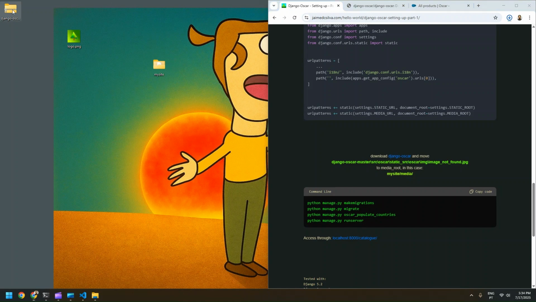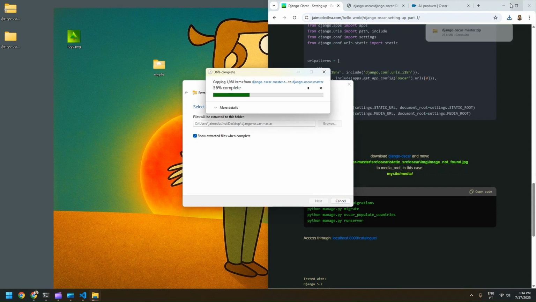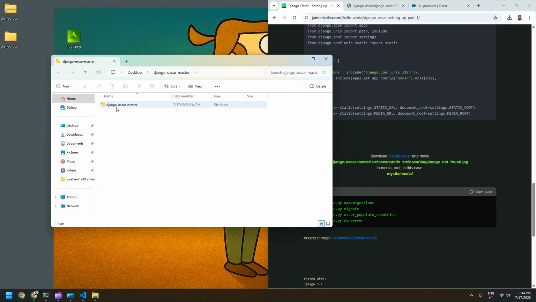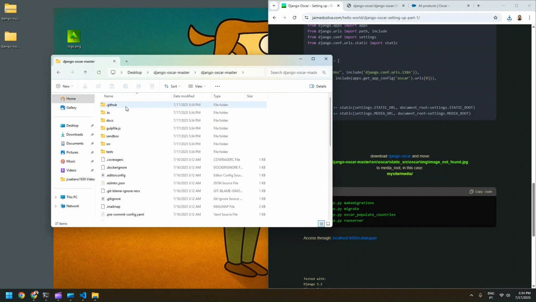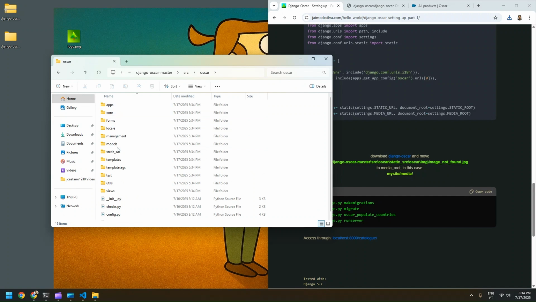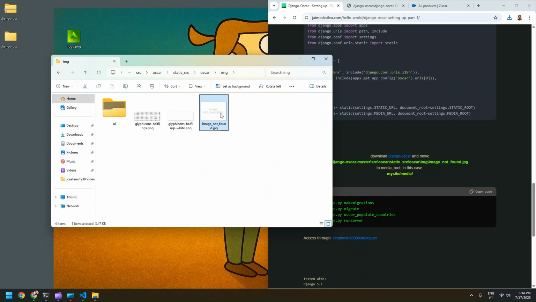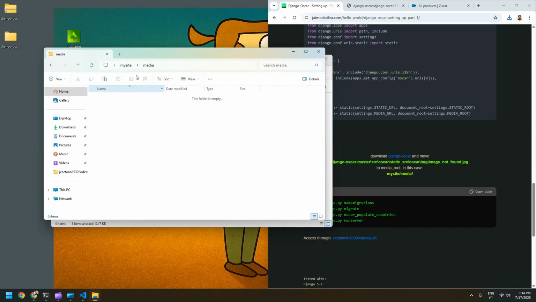Okay, finally, it took a while. Let's unzip this and look for that image. Good. So django-oscar-master, src, oscar, static, src, oscar, img, and image_not_found. Okay. Now let me go back to my site, media, and I'm just going to copy paste it in there.